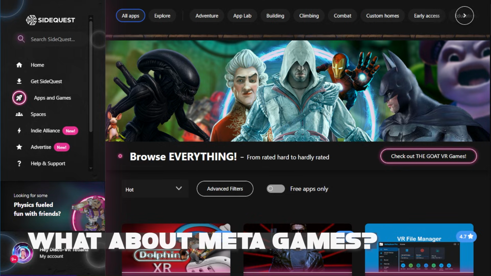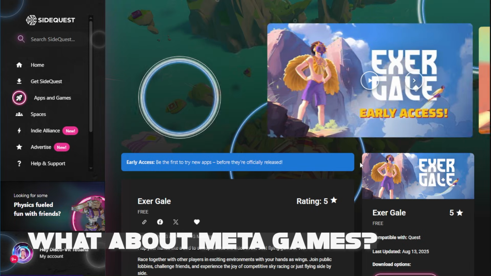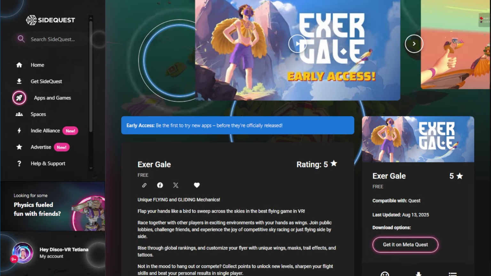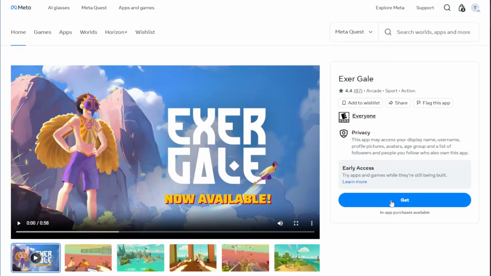Quick note, SideQuest is a place where you can find all VR games for Quest, official Meta games included. So if it is a Meta store game, instead of the sideload button, you will see this Get It on Meta Quest button, which will redirect you to their website, where you'll be able to install the game as usual.